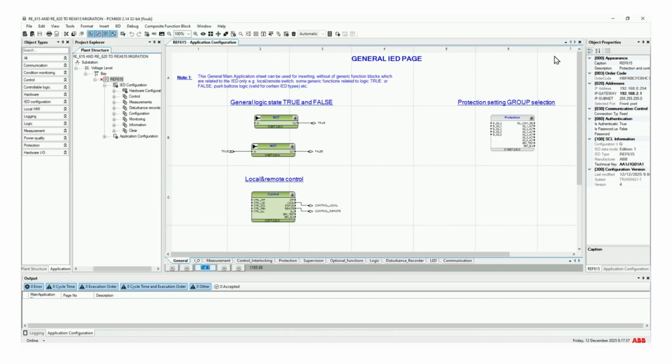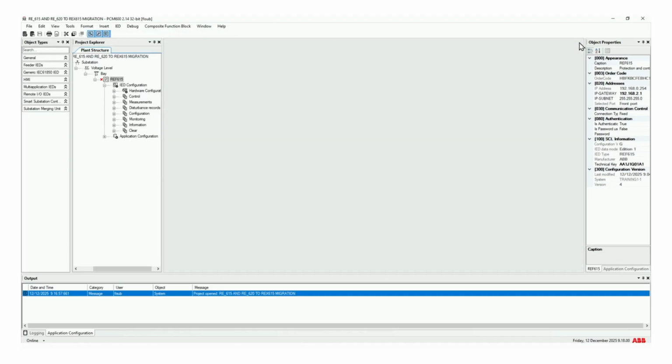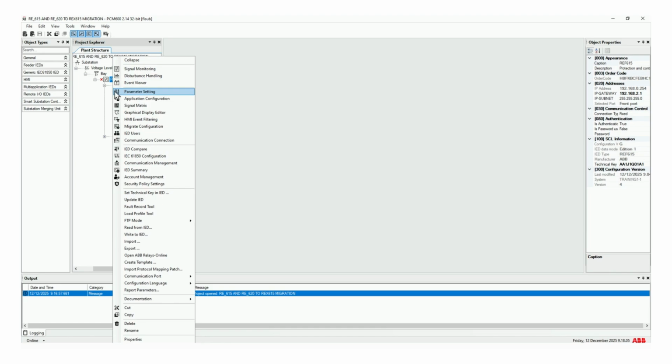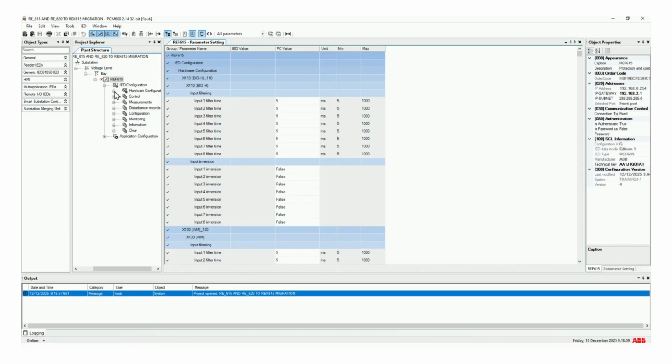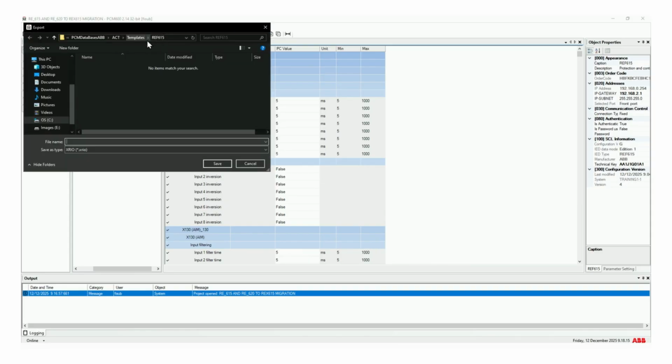To export the parameter settings of old relay, right-click on the IED and open Parameter Setting Tool for the relay. Select Export Parameters to export parameter settings of the existing relay. Now you can select directory or path where you want to save file. Give name to file and save.